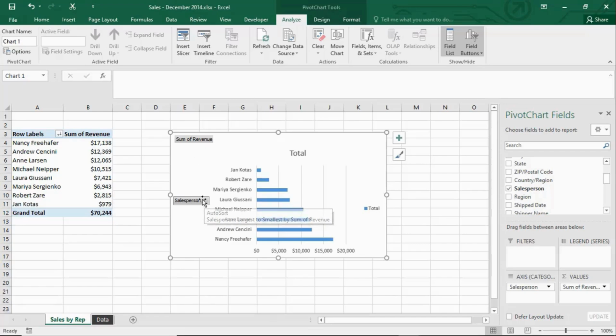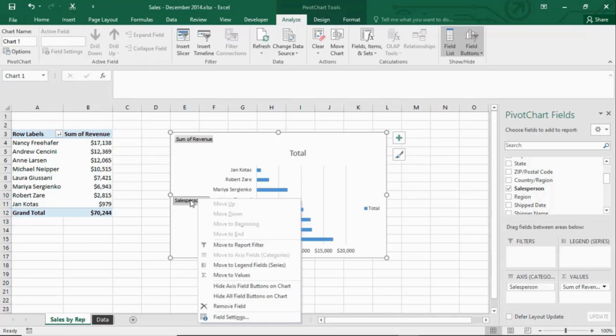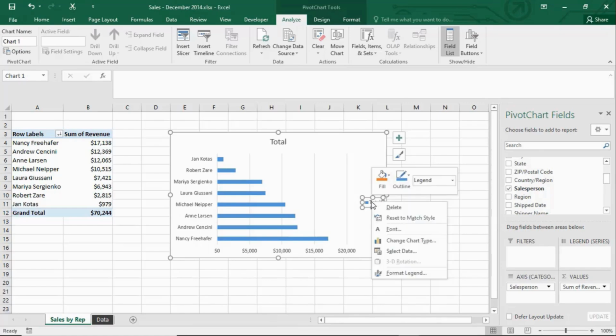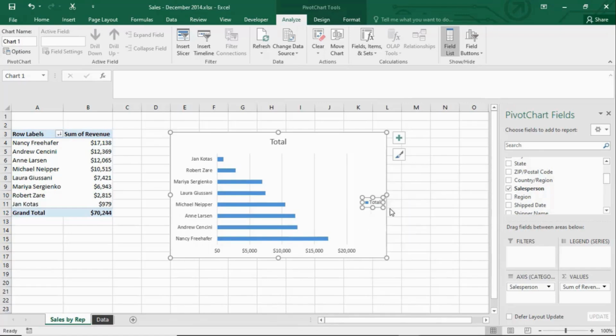To get rid of this, you just click on it and go to Hide Field Buttons on the chart, or you can just click on Hide All and it's going to get rid of all of them. You can also get rid of this here. I don't want to see this here. So we have a better looking chart.